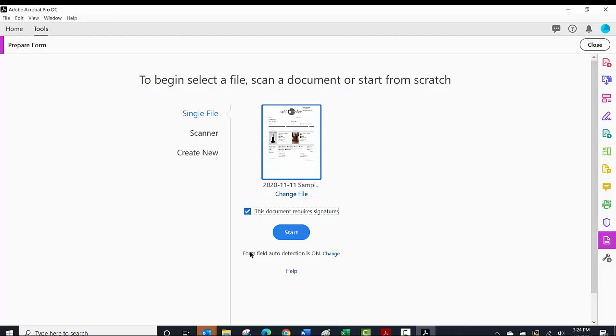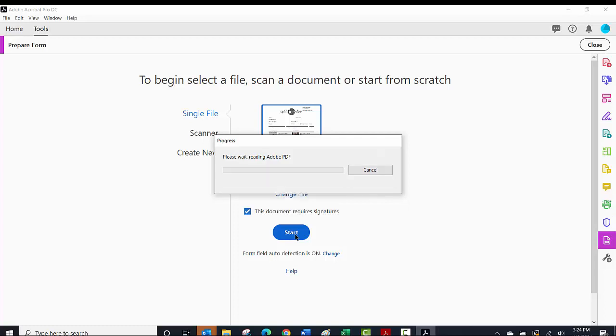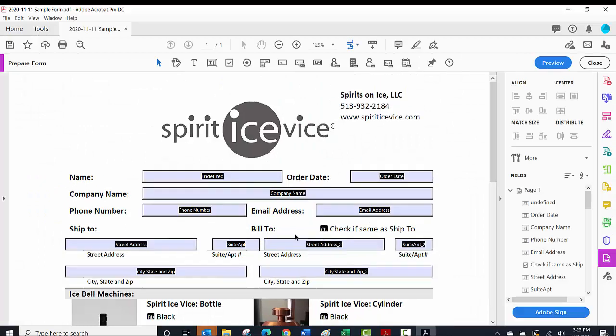Down here, if things don't happen right, you might want to check this setting. It says Form Field Auto Detection is on. That's indeed what I want, because that's the magic of this. If for some reason yours isn't on, you can change it, or if for some reason you want to turn it off, you could change it. But I'm going to go ahead and click Start. And it does some preparation. You sit here just a second or two. And now it has opened it up in Adobe Acrobat DC.